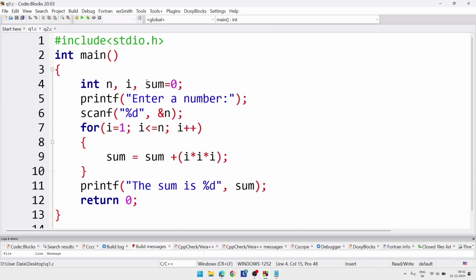I have taken three variables: n to store the value of n, i for the loop, and sum, which we initialize as 0. Then it will take the value of n from the user and start a loop. We'll start the loop from 1 and go till n, each time doing plus plus, and inside the loop we will increase the value of sum by adding the cube of i.